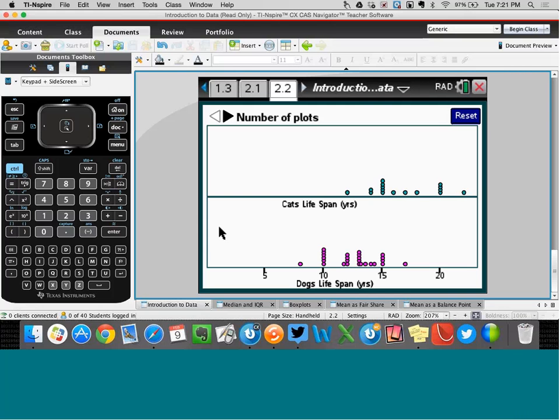But we're going to move to Michelle now, and she's going to introduce us to another building concepts activity, median and interquartile range.